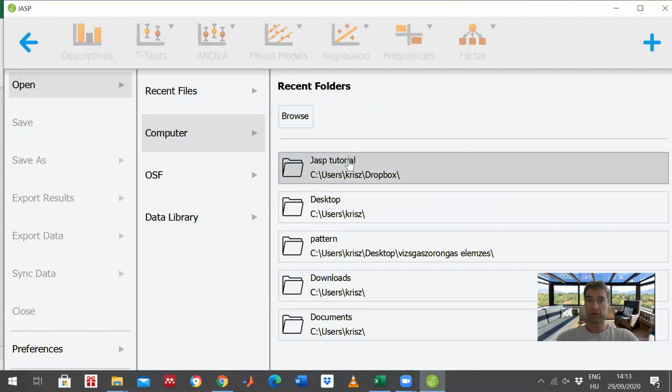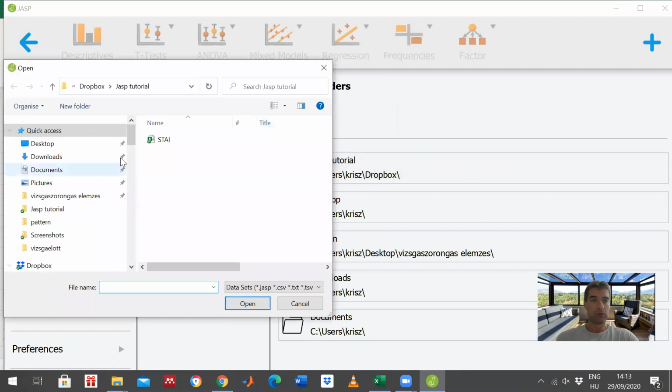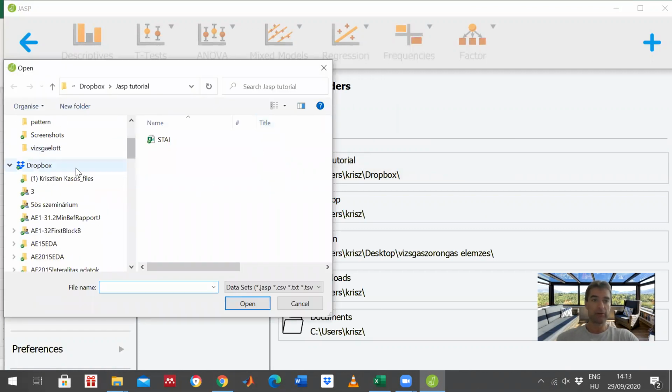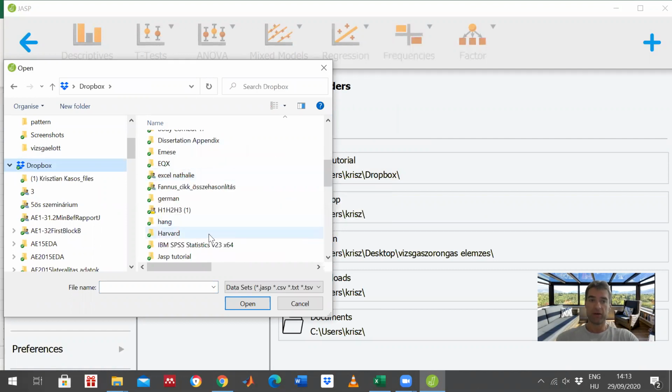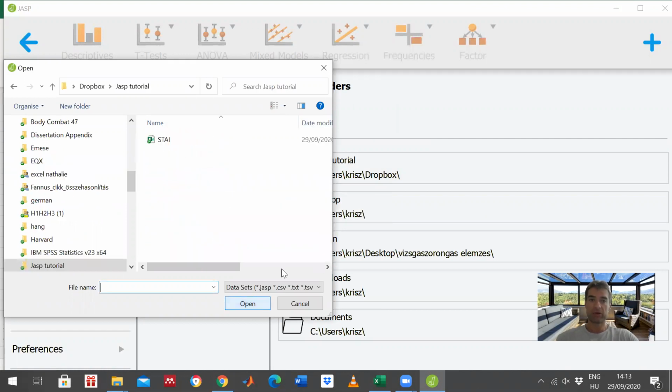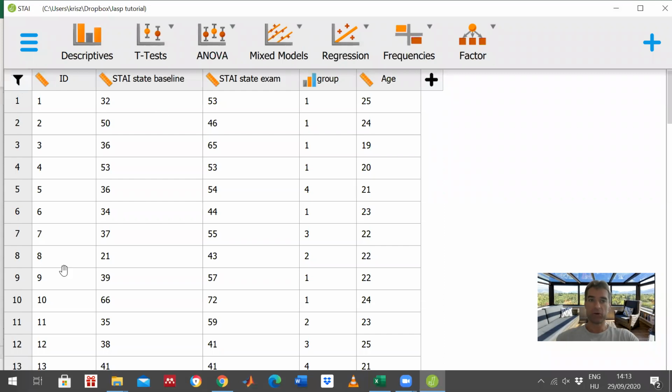So we're going to look for this file on our laptop. We have recent folders here. I have opened this file before, but if you need to look for it for the first time, you're going to go browse. Okay, I'm going to go to my Dropbox, but you go wherever you saved this file. So I have a JASP tutorial here. I have my CSV file. I'm going to open it up, and JASP will import it in.